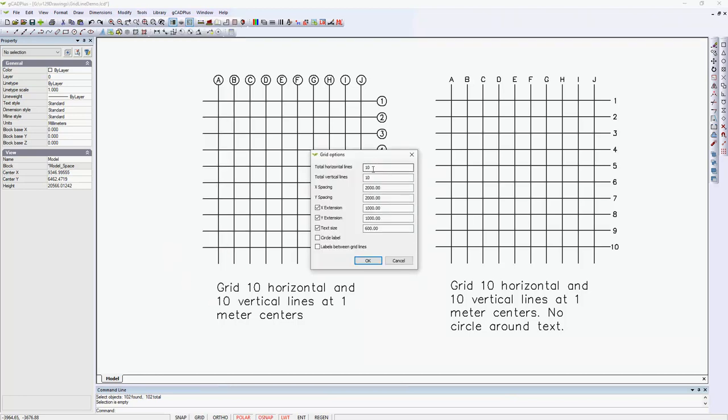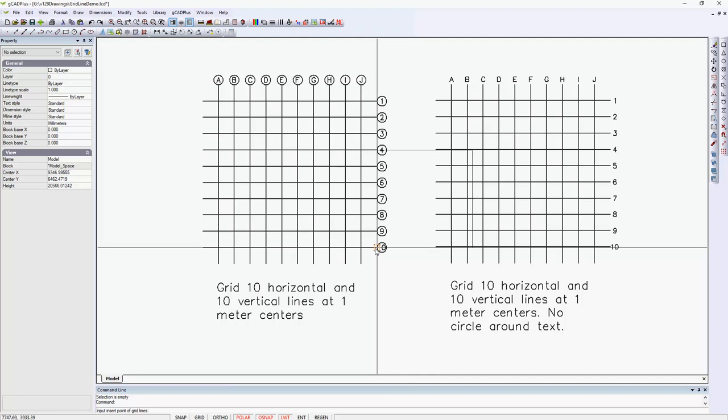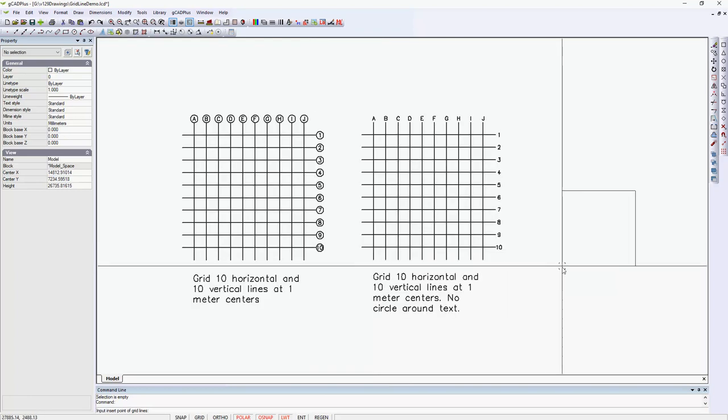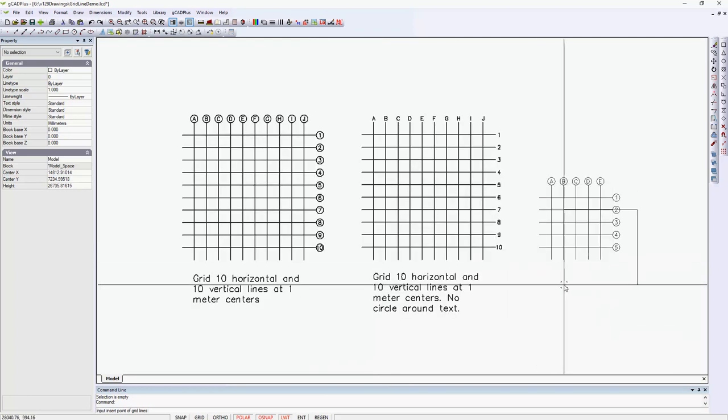I can put in, say, 10 horizontal lines. Let's halve that and we'll put in 5, and I'll keep the X spacing at 1 meter, and I'll make my text height, say 300, just to vary a few things, and I'll put a circle around the label. Then I'll go OK. We should draw a different size grid than the one we had before.